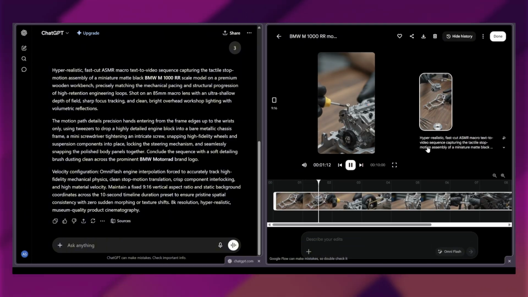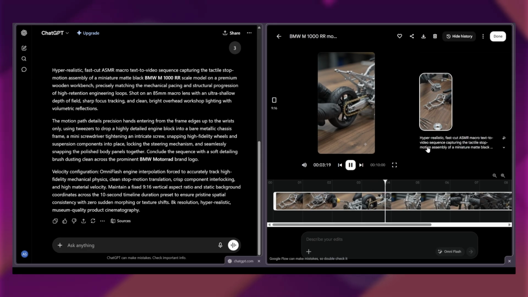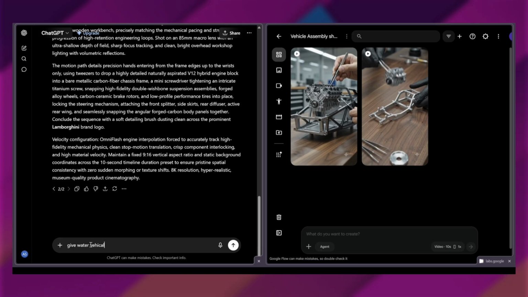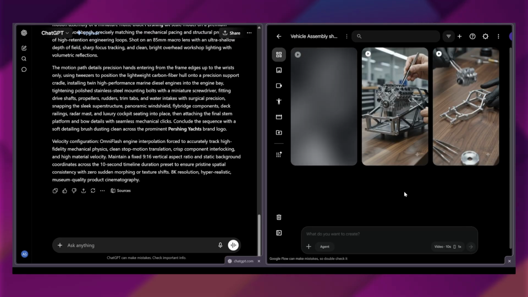Now, if you want to create car assembly videos, just type "give cars brand" in the same chat and it will give 10 names and video prompts. Or you can even try a water vehicle. Let's watch the final result together.